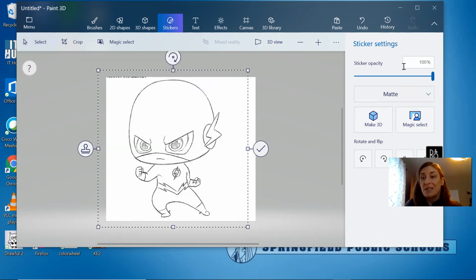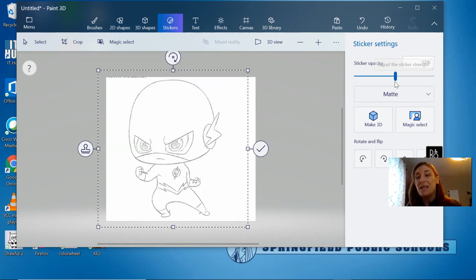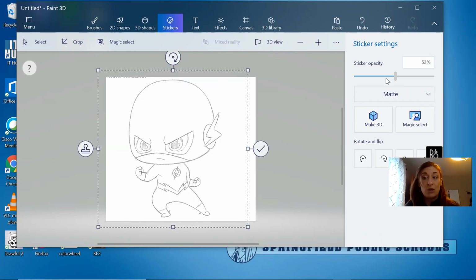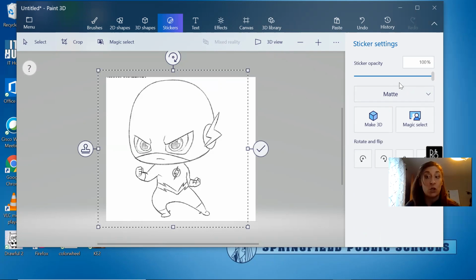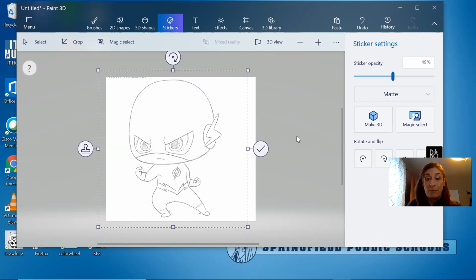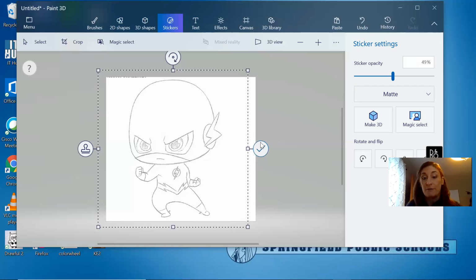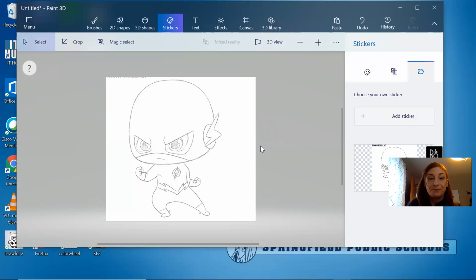And what I'm going to do is use this slider bar and lower the opacity. Opacity means how much of the image shows through. You can see that when I'm sliding it down to about 50%, my image gets lighter versus when I get to 100%, it gets darker. This is going to be really important for when you're tracing because you want to be able to see your lines. So now I'm happy with it. I do see that there are some lines up there, but for the purposes of this exercise, I'm not worried about that. So I'm going to hit OK on that.